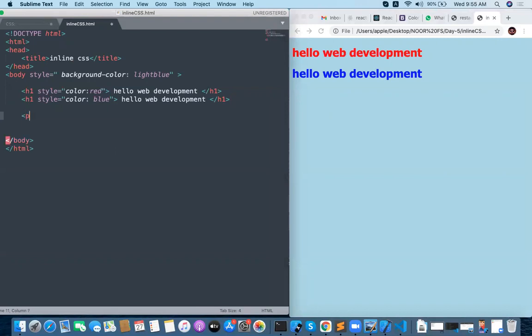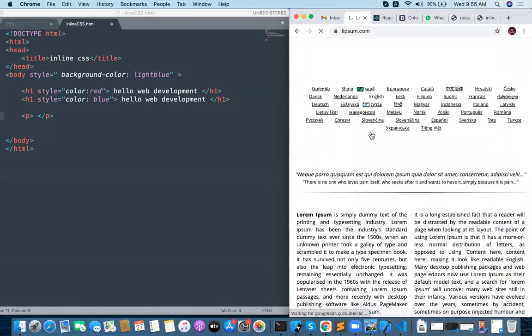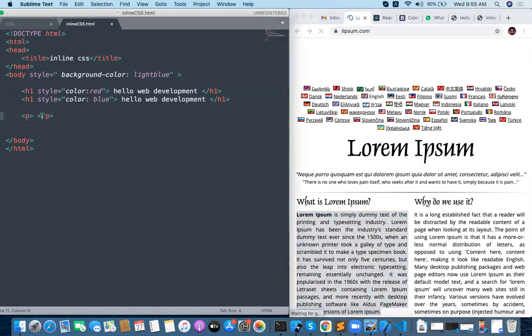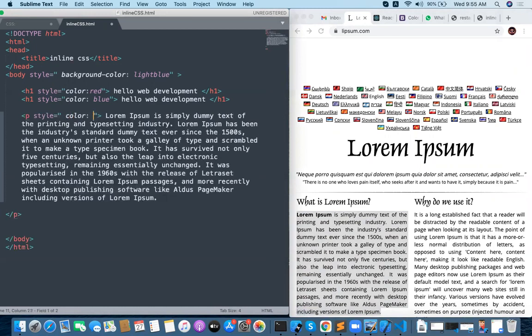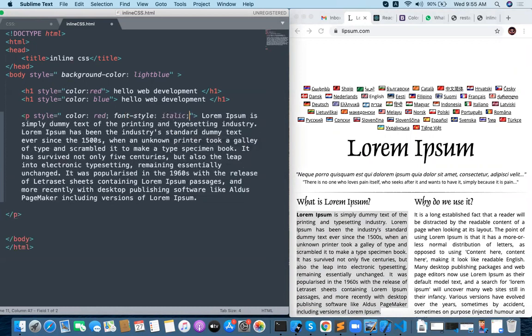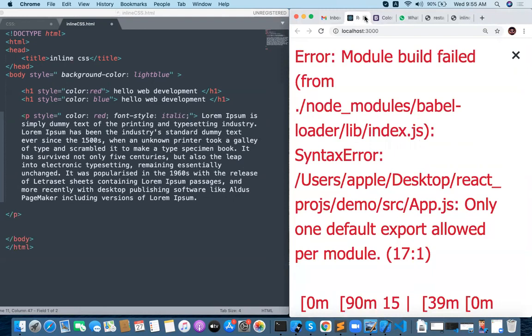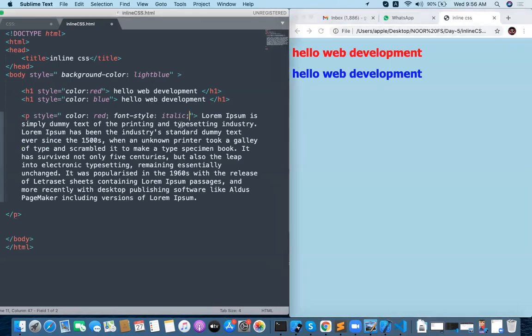For example, let me try to write a paragraph. I'm writing a paragraph over there, and for the paragraph I want some text. Lorem ipsum, taking plain text here for the paragraph. Copy the paragraph here. For the paragraph I want to write the style. Again style, and the color will be something like red, and the font style will be italic. See what I'm doing, I'm writing two properties now. How are properties written here? Observe, a semicolon separates the two properties.